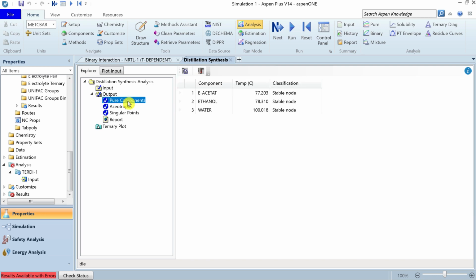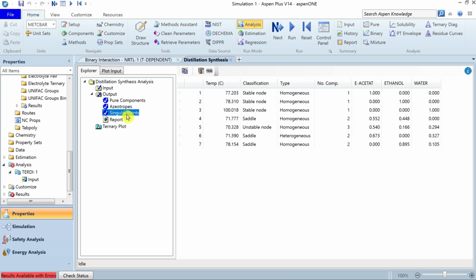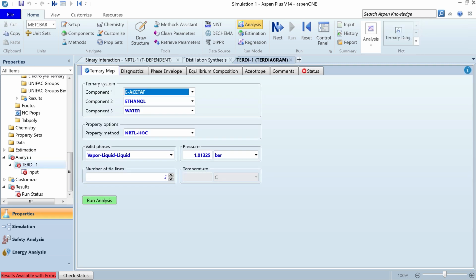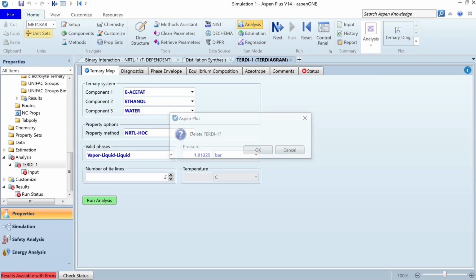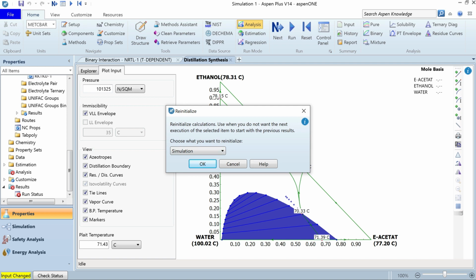Here there is the option of the pure component. Again, this is very similar to the azeotrope search option. You can view the azeotropes and all the singular points on the Ternary diagram. In the same window, you can proceed to the Ternary plot. You can notice that now the plot input window is active instead of the Explorer tab. Before further discussion, let's first delete the Ternary diagram from the analysis section. Reinitialize the calculations to get rid of the error from the status bar and run the simulation once again.